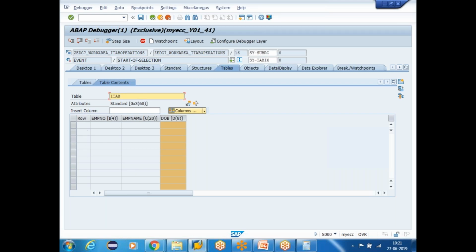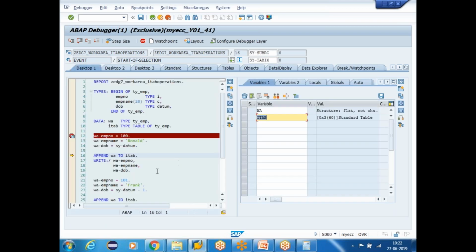Here you can see there is a row, there is an index operation, guys. Now where is my cursor? My cursor is at append. The append is not yet executed. When I execute this statement with F5, now you can see, guys, there is one record which is transferred to the internal table. And go here. Now you can see there is one record with employee number 100, Ronald, and the date of birth. This is my first record. This is my first index, guys.